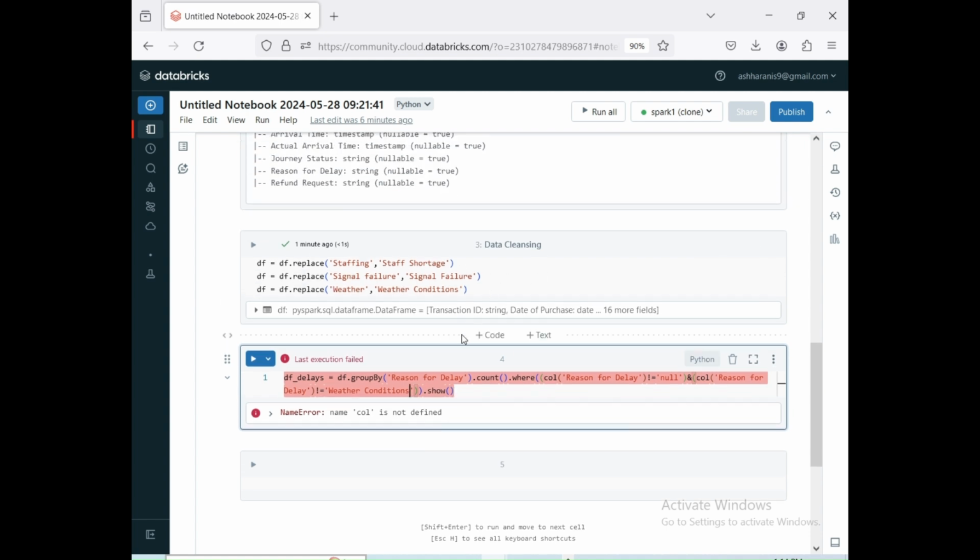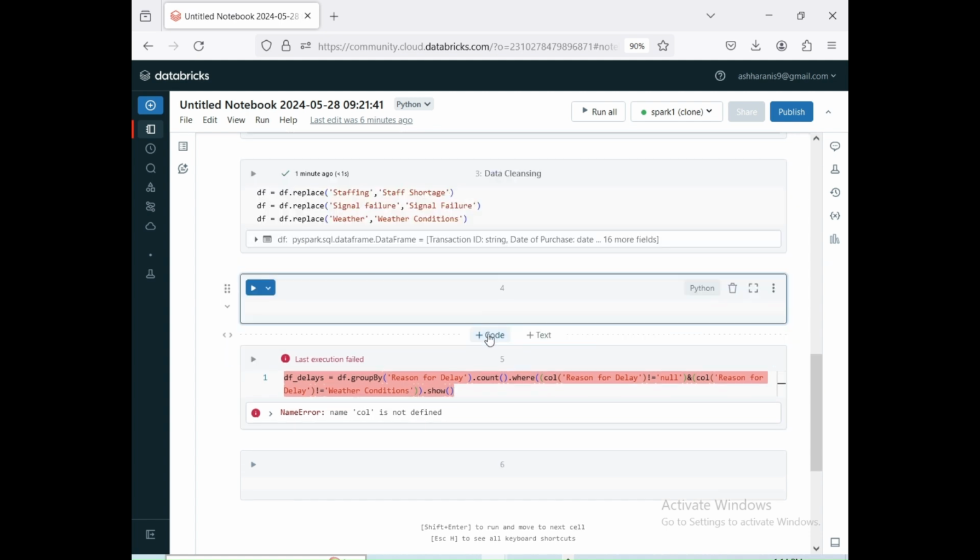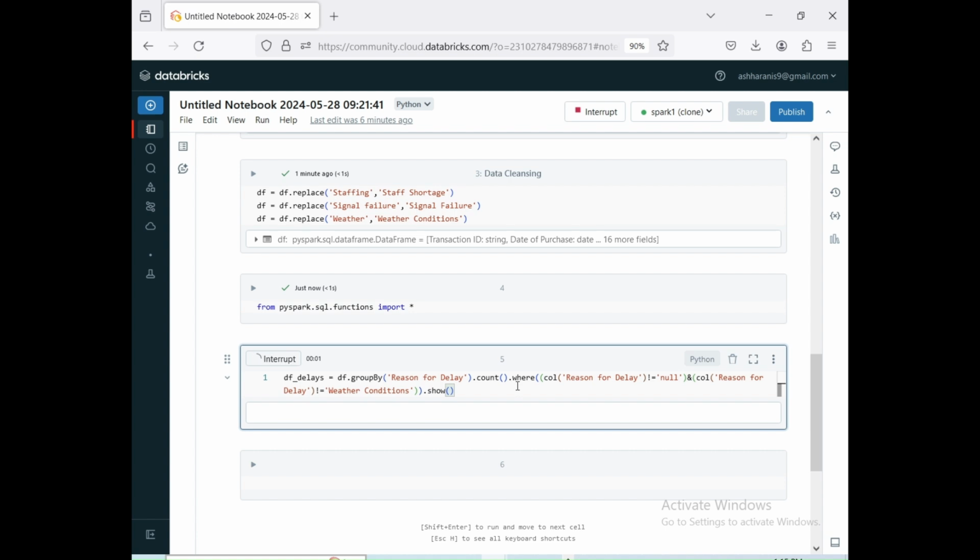One more thing that I need to do here is I have not imported the functions, so I'm just gonna go here and import PySpark.sql.functions. I'm going to import everything because I will need multiple functions here. So I'm just gonna go ahead and import everything. I'm going to run this.